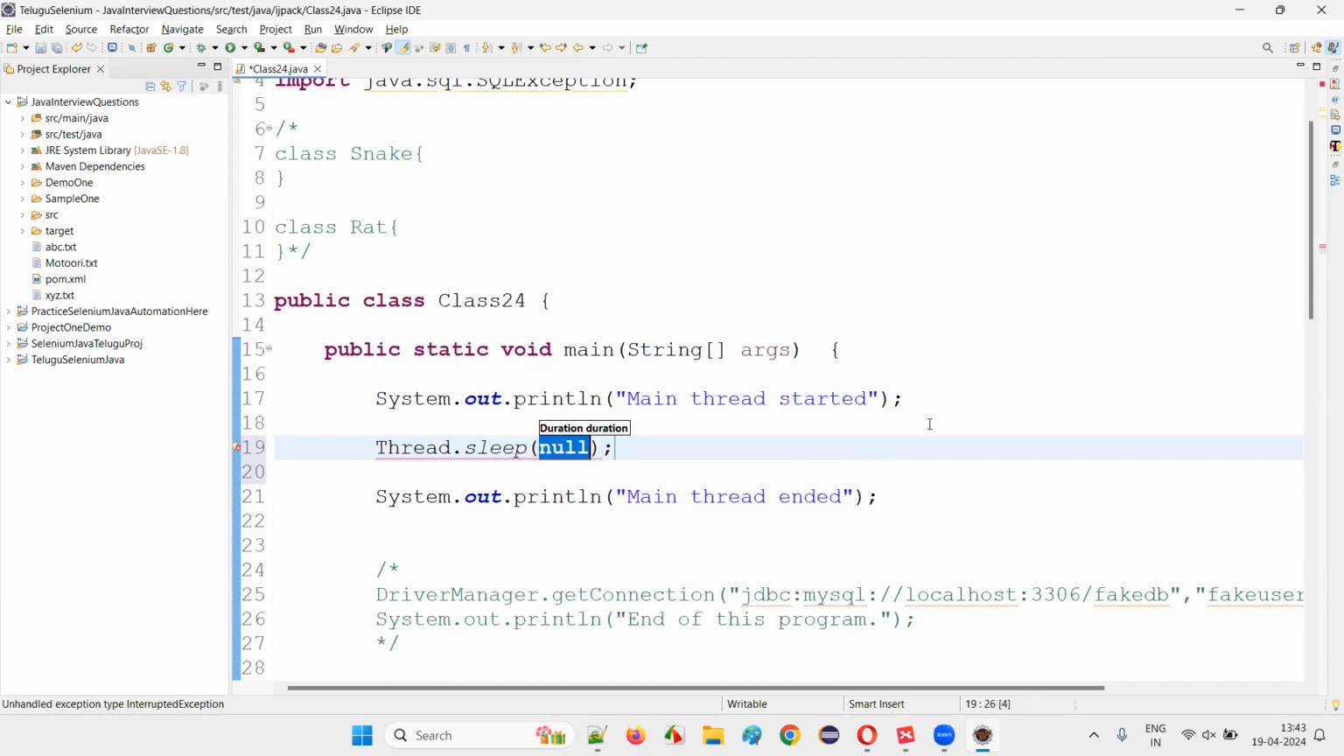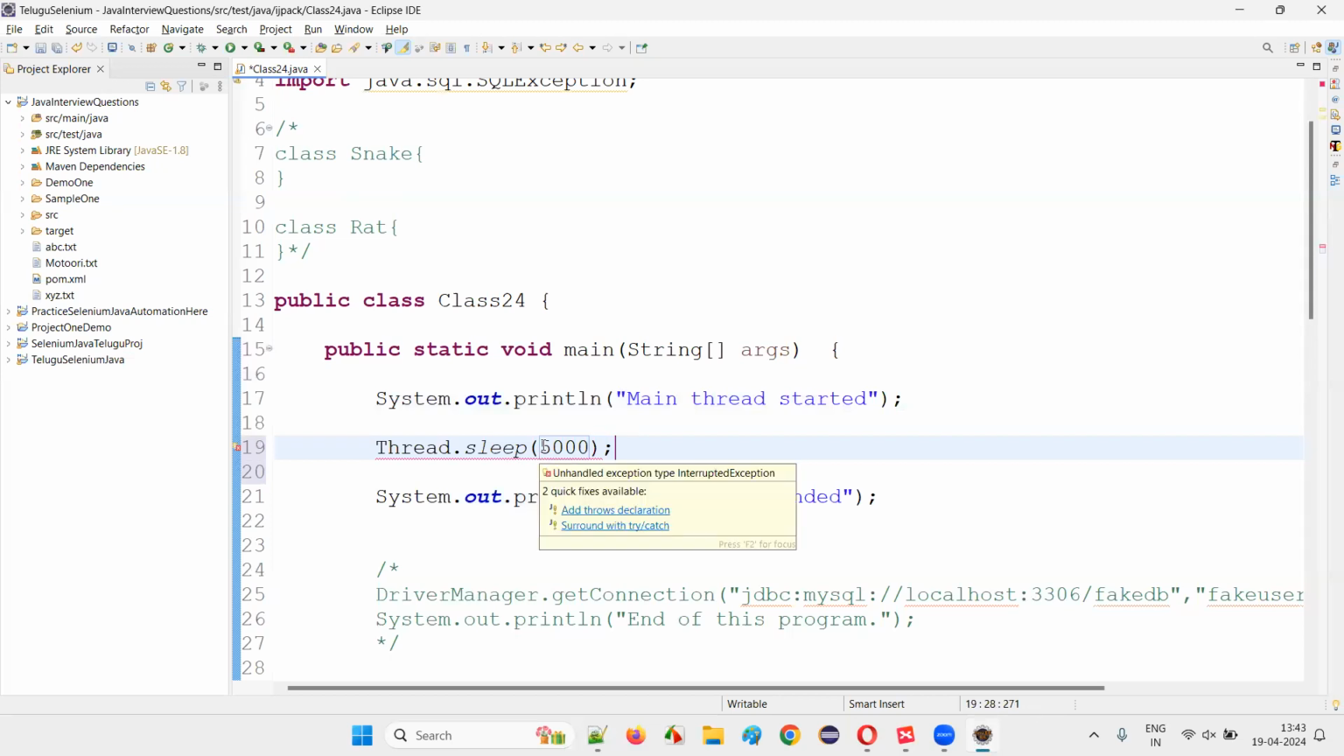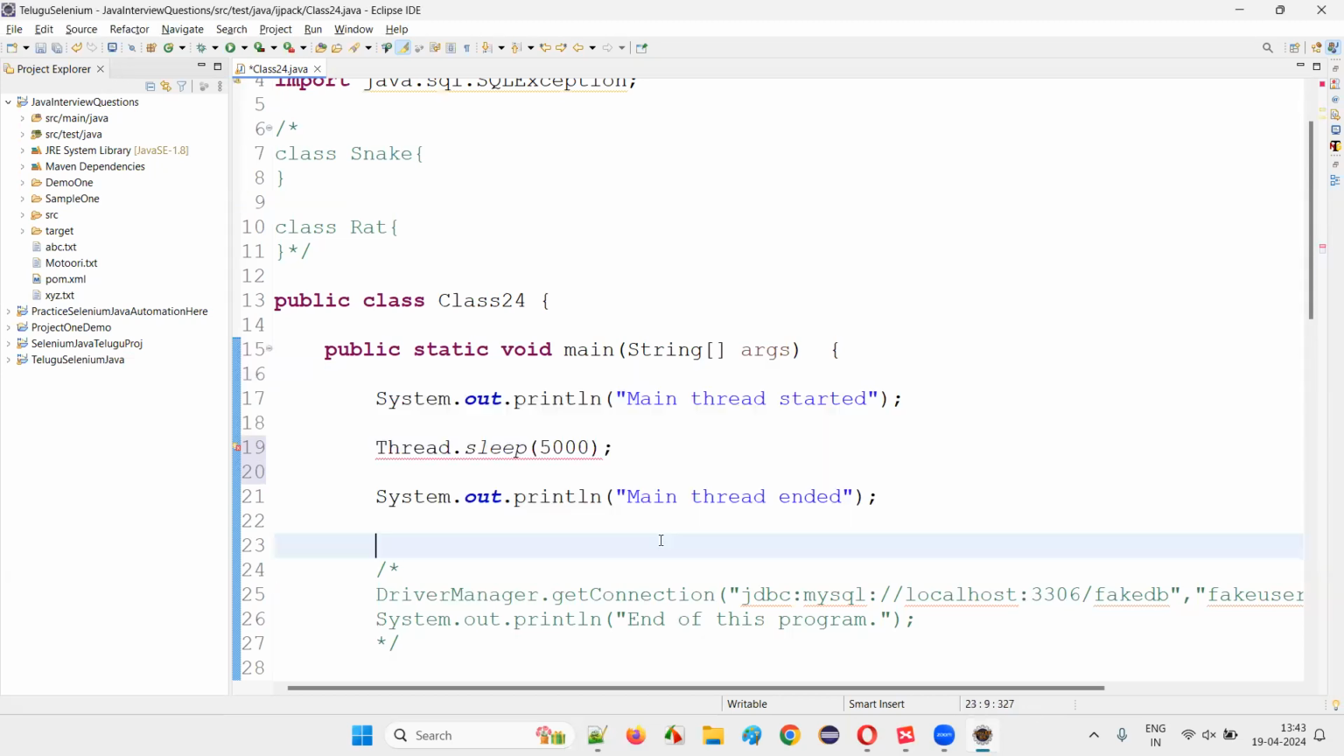Here in between, I can also give something like Thread.sleep, and I'll give 5,000 milliseconds. Here the Java compiler is very clever: just before you run the code, it's suggesting there is a possibility of interrupted exception. What if this particular environment is not a single threaded environment?